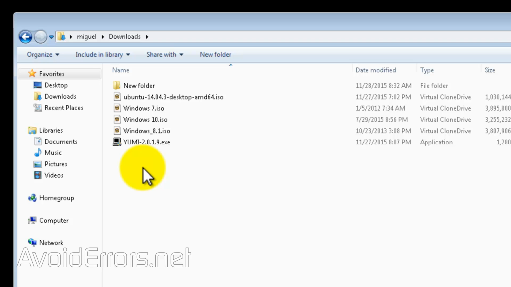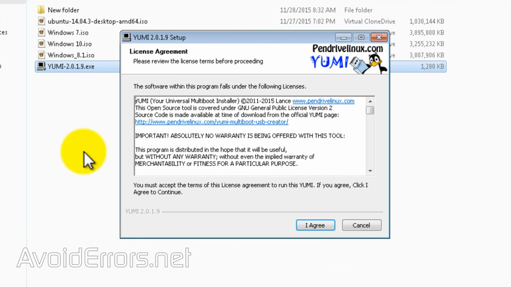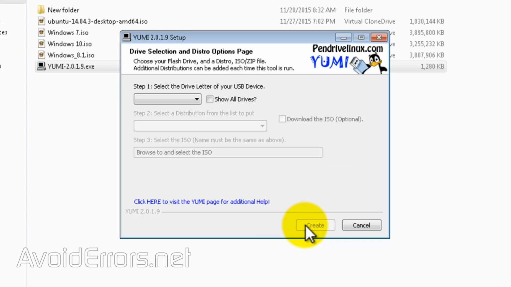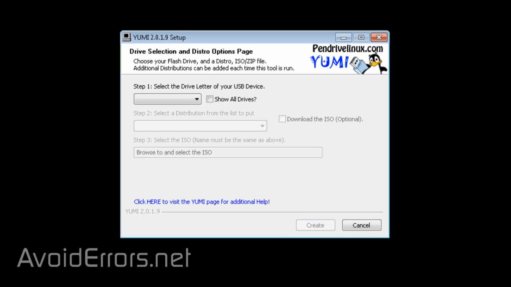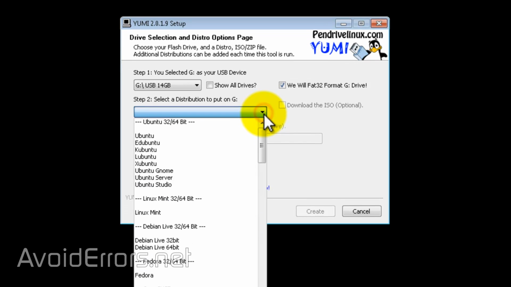Now I have already created my Windows 7, 10 and 8.1 ISO, as you can see, and I got my YUMI program here, which I'm gonna execute and then agree to the license terms. Here in step 1, click on the drop down and select the USB drive. Checkmark format if you haven't done it already. Keep in mind that will delete all information on the USB, so make sure to back it up.